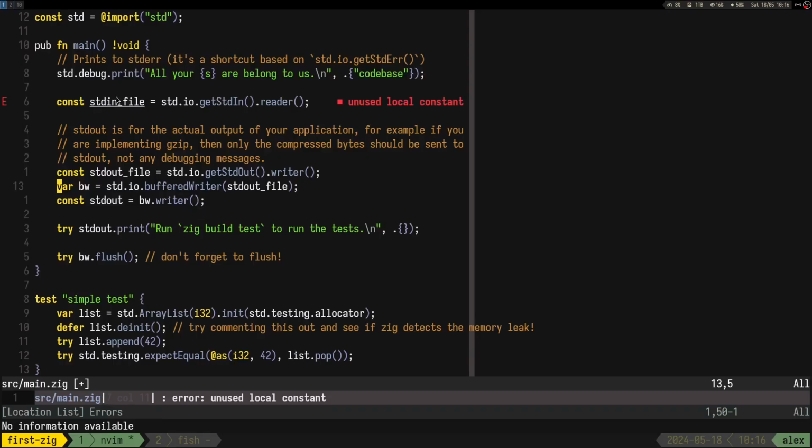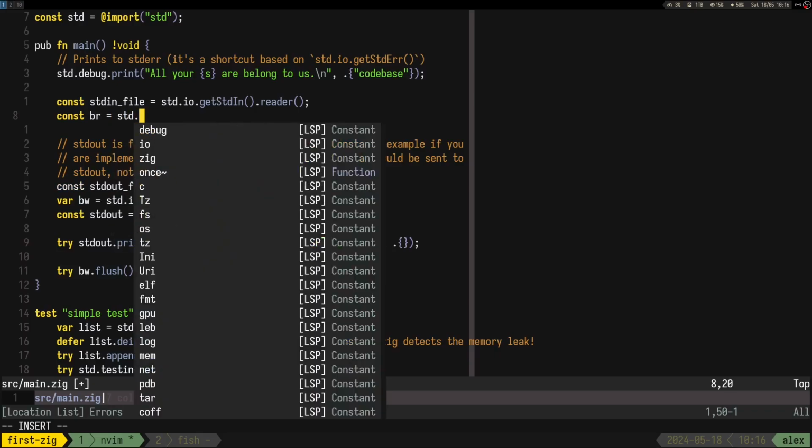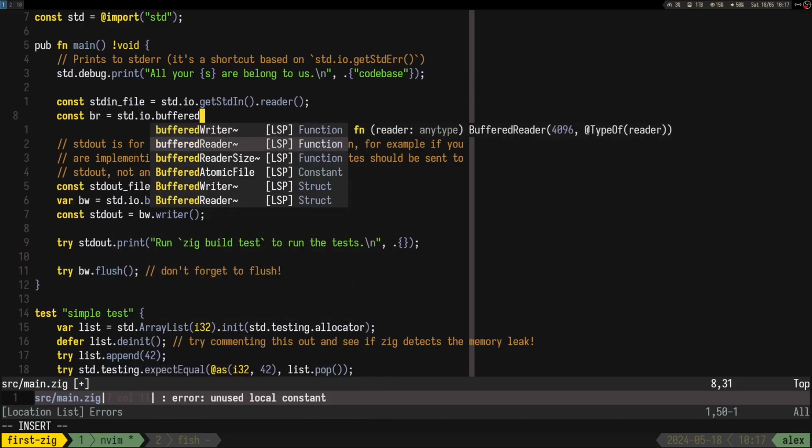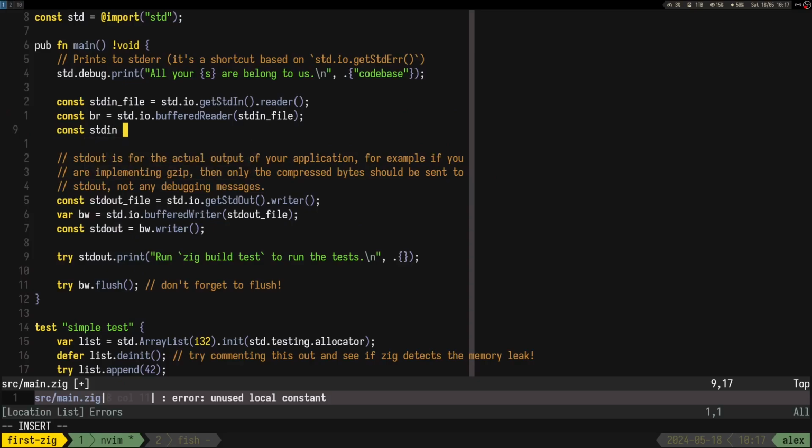Okay, you know what, let's try to make it const, because this is the keyword that I've seen used, right? So as a newbie, probably I would say, okay, let's make this const. Let's say it's gonna be buffered reader, right? Probably it's gonna be buffer reader. So io buffered reader, and here stdin file, right? So let's try to make this. Okay, stdin is gonna be br.reader. So we have stdin now.